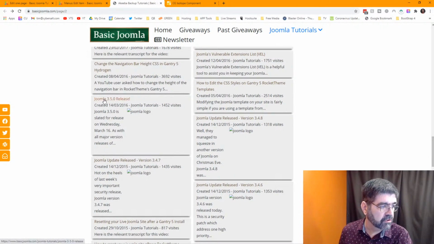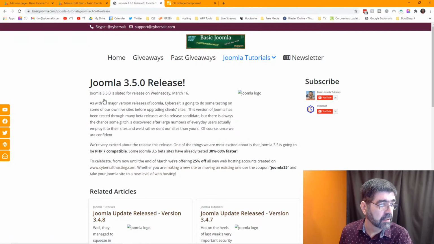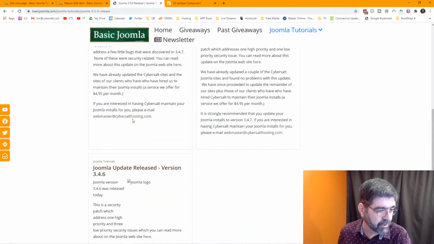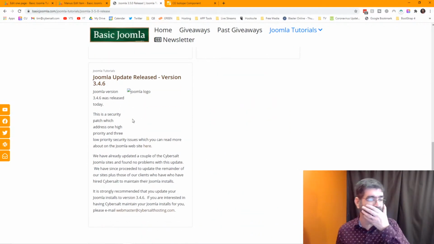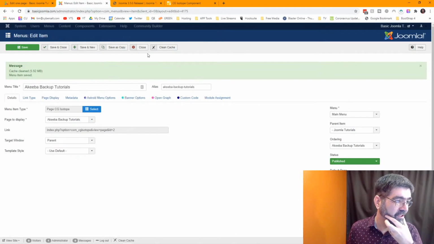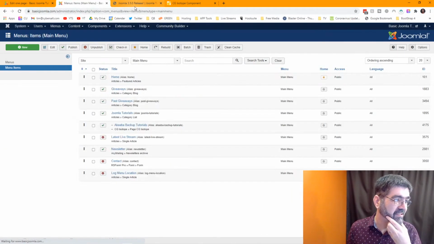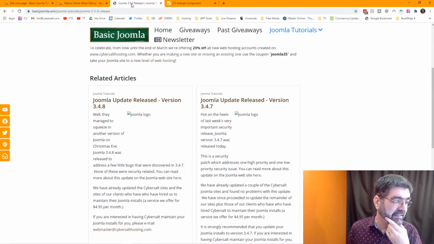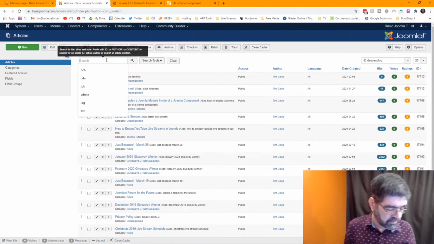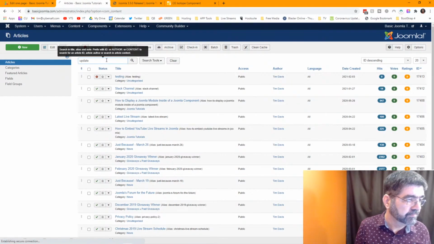So let's check this out. Joomla 3.50 release. I'm going to open that. Oh, these are just broken images anyways. Okay. I wonder what's up with that. Let's take a quick look at that there. Close. Let's see. Update. Let's just go here. Content articles. So they have update in them.